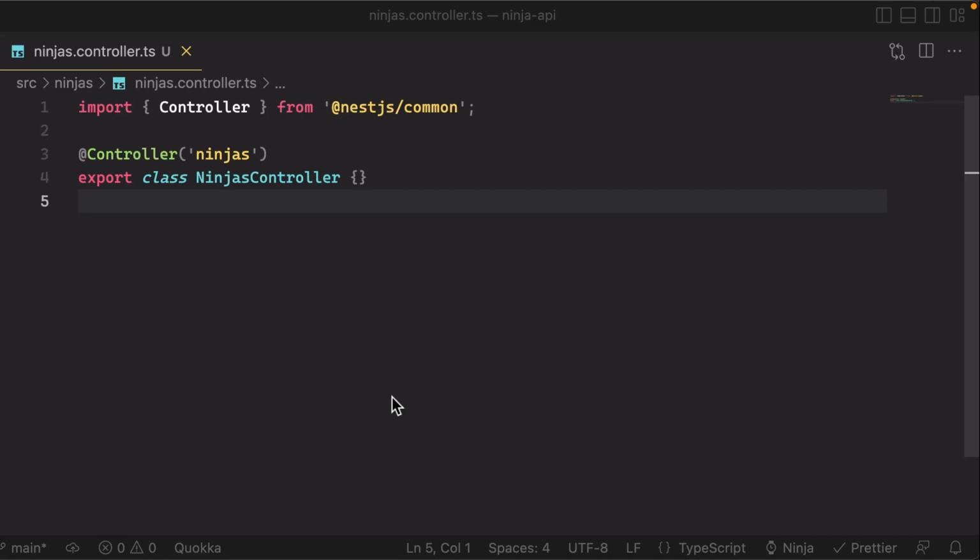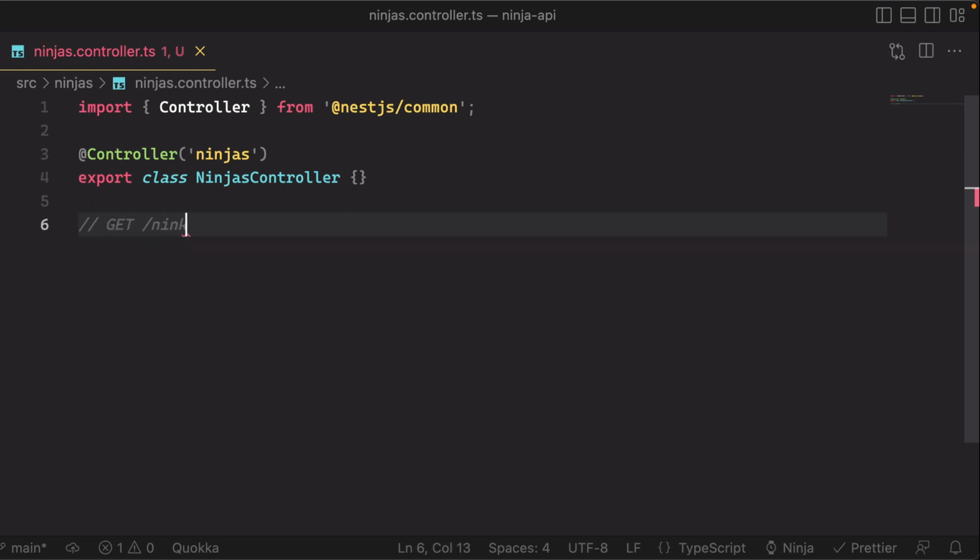In this video, we're going to go over controllers in Nest.js. In the previous video, we talked about creating maybe a ninjas API that allows you to manage an army of ninjas. So in order to have an API, you probably will have some kind of routes defined. So let's write a couple comments here. Imagine that perhaps you want to have a GET /ninjas, which returns a collection of ninjas.